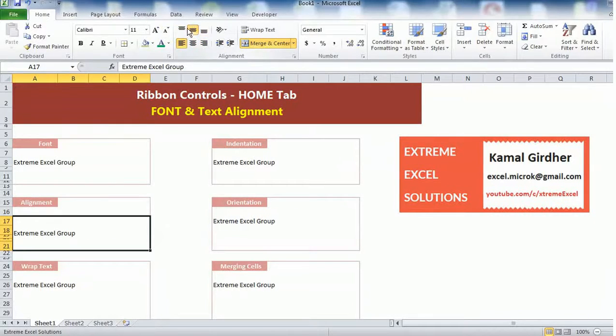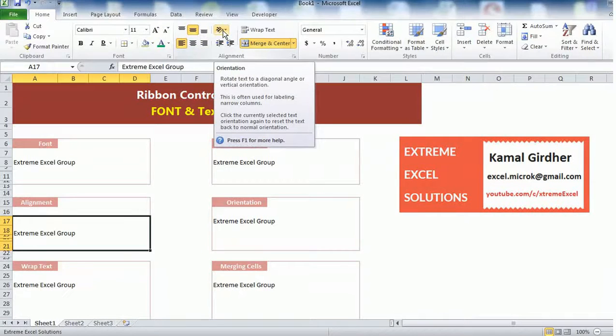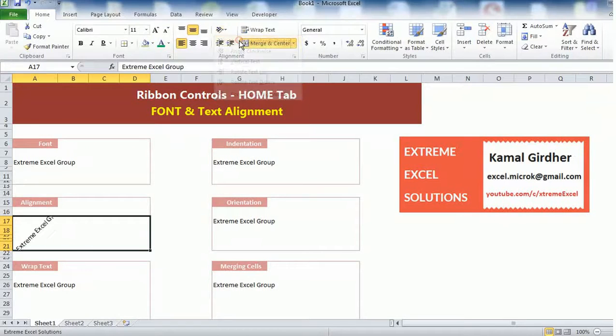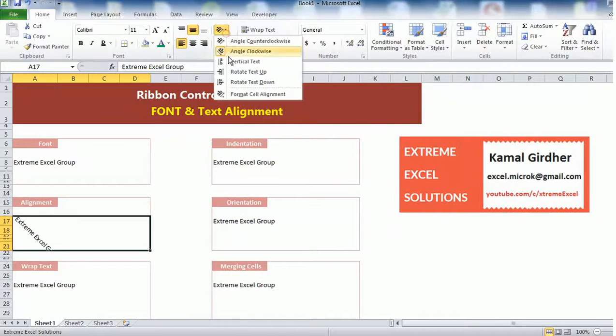This is about alignment. Then the next thing is orientation. Orientation is the angle by which we want to rotate our text. By default it is from left to right and horizontally placed, but we can change the angle to some degree, let's say 45 degree. We can make it from downward to upward, from top left corner to bottom right corner. We can also change the orientation to vertical like this. So if we choose one of these options, you will see the difference.